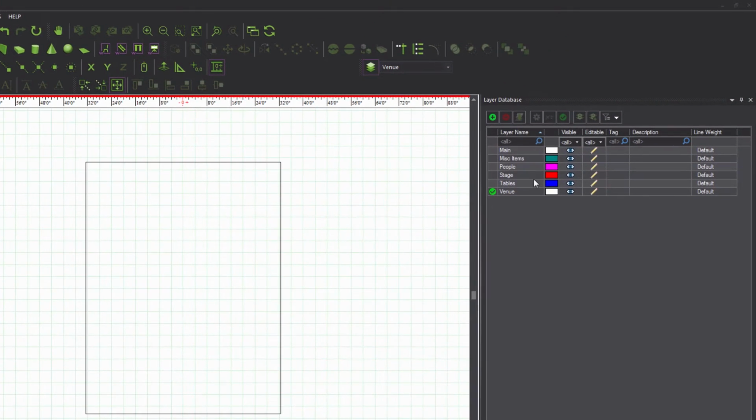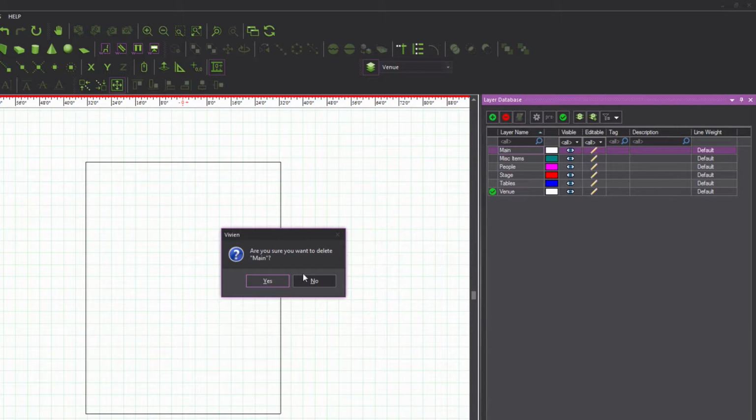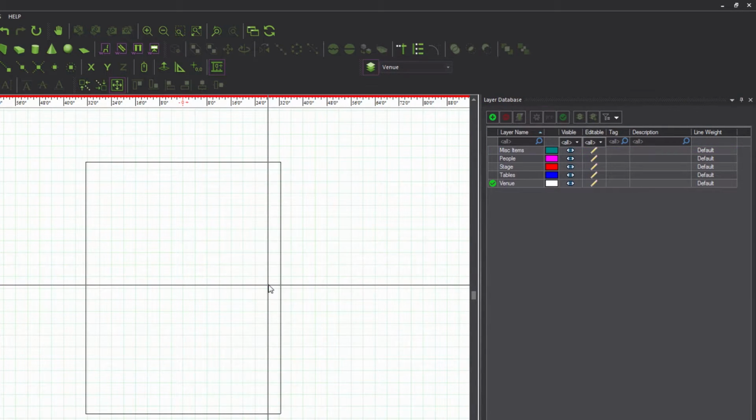If you ever end up with a layer which you do not need, like the main layer in our file here, you may delete it by selecting it and then clicking the minus button at the top of the layer database window. Neither the current layer nor the layers which contain objects may be deleted.